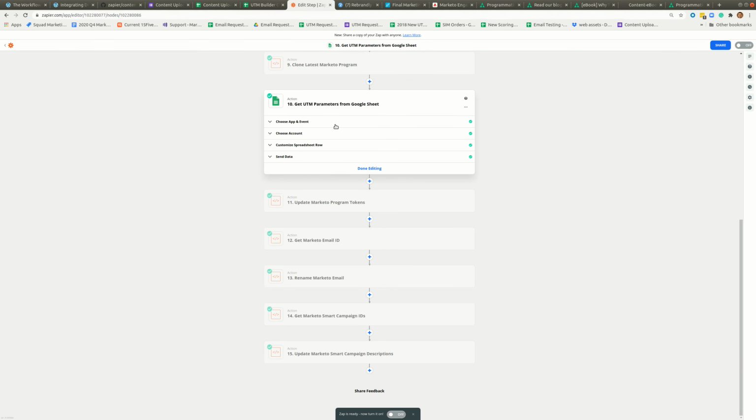So in step 10, we want to pull in the UTM parameters that we're using for this particular piece of content. And where do we go to get that? Well, we've got a UTM builder content sheet, and the very last row within this sheet will contain the query string parameters for the most recently updated piece of content.